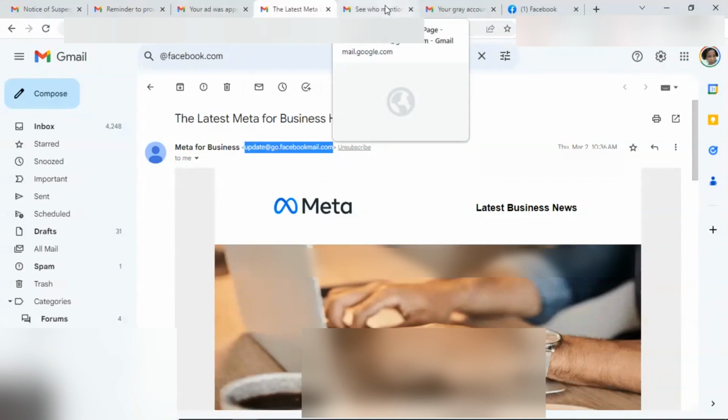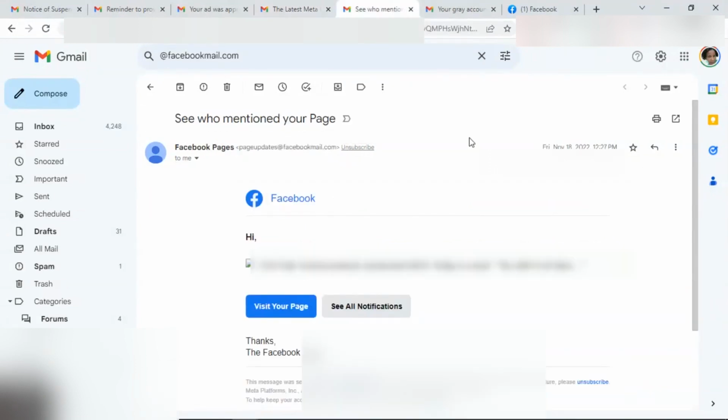Let's go look at another. This is an email from Facebook letting me know that someone mentioned one of my clients' pages. This comes from Facebook Pages because it's regarding Facebook Pages. The email address is pageupdates@facebookmail.com. Again, using that facebookmail.com domain name.